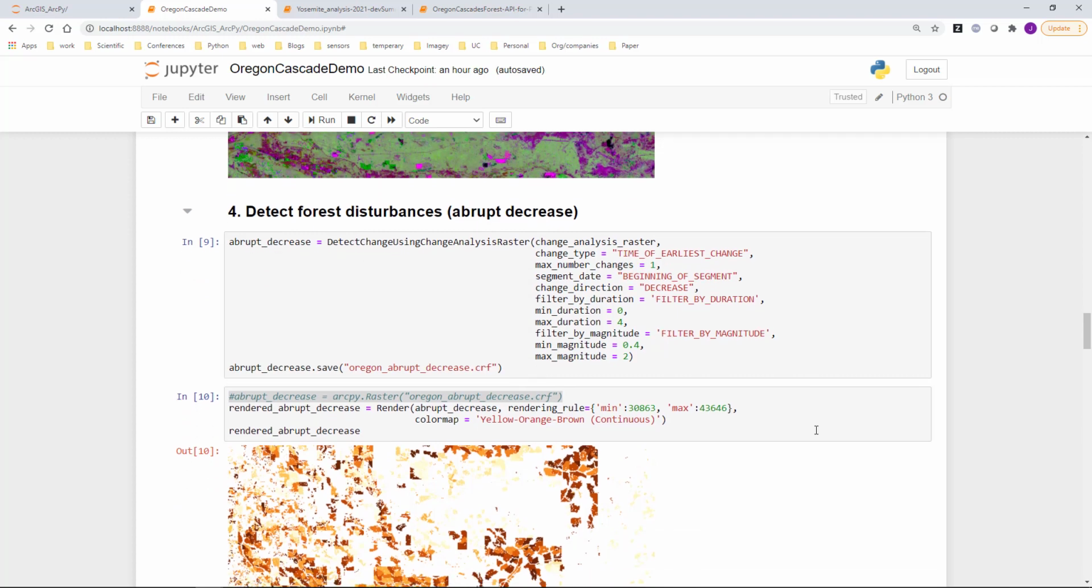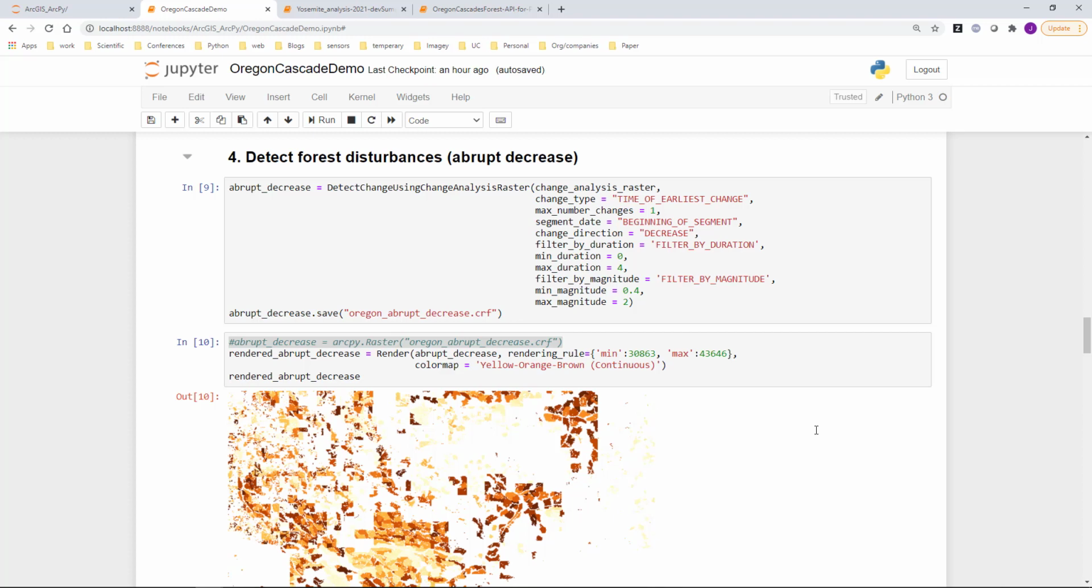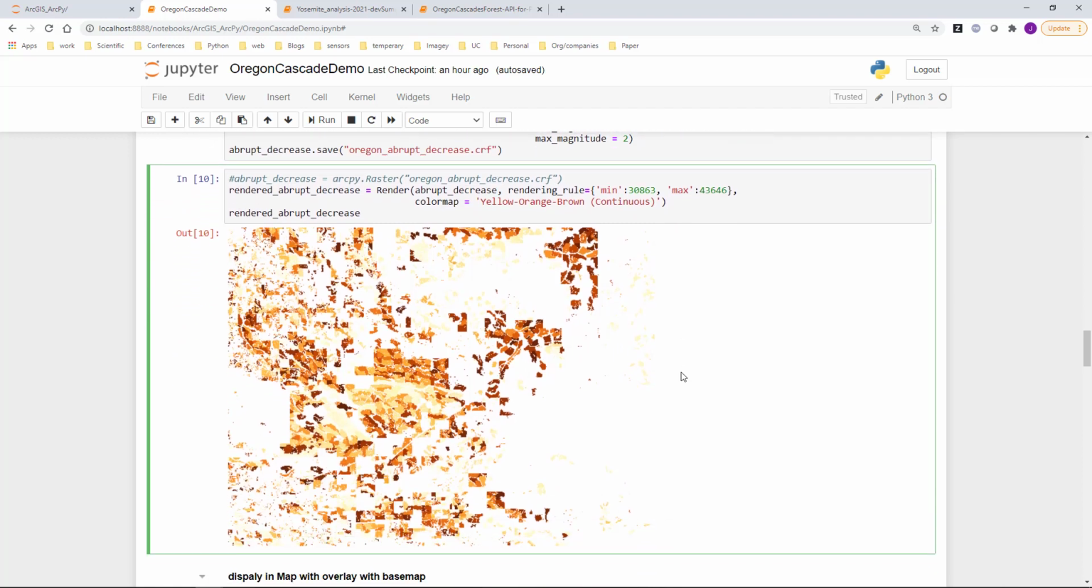Next, we'll derive information from the change analysis raster. First, we detect abrupt decrease. Logging is a type of abrupt decrease. I use the Detect Change Using Change Analysis Raster GP tool, where I set the change direction as decrease, the duration within 4 years, and the magnitude between 0.4 and above, which is an estimate of the NBR value change from forest to disturbance. Then I process and generate the disturbance raster, and display it with a color ramp using the render function.